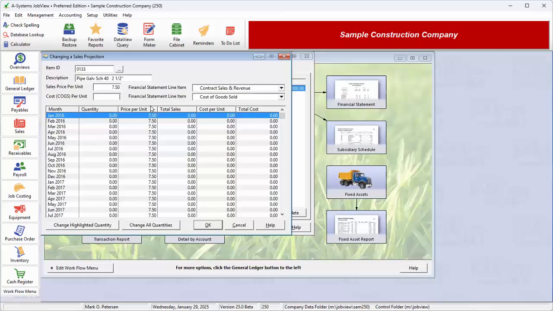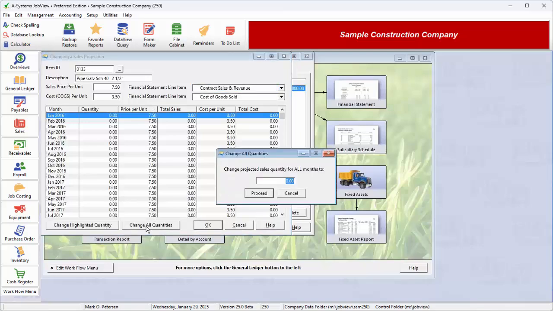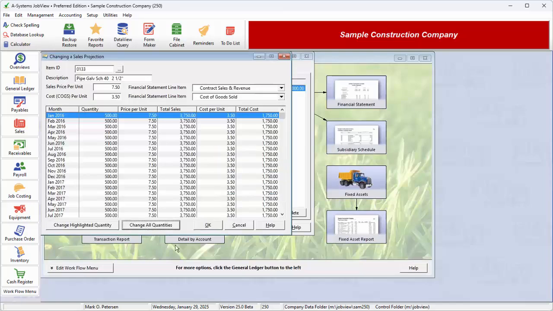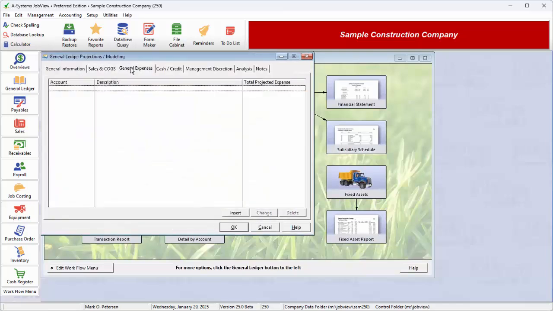Next, we click on the General Expenses tab. Here, we need to project how much money we plan to spend on general monthly expenses like rent, utilities, telephone, marketing, office supplies, and the like. This can be a long list, but it's important that we are meticulous so that our projections are accurate.